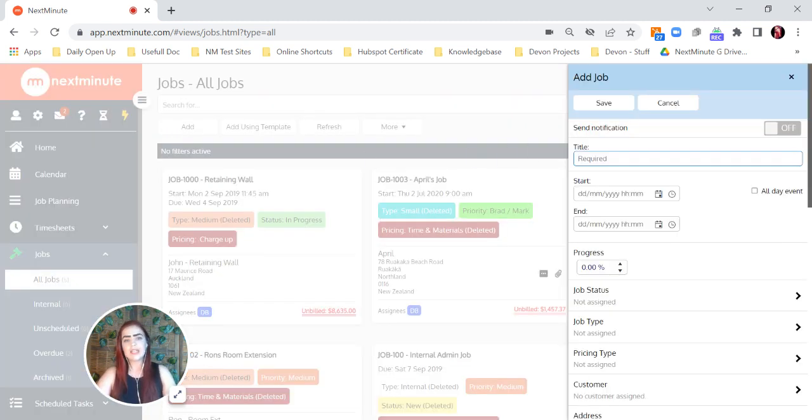So now we can add our title. So, Devon's Deck and Reno's always nice. So now we can add our start and end date. If you're unsure of when your job is going to start and end, you don't have to add a date. That's fine. You can always come back in and edit that later.